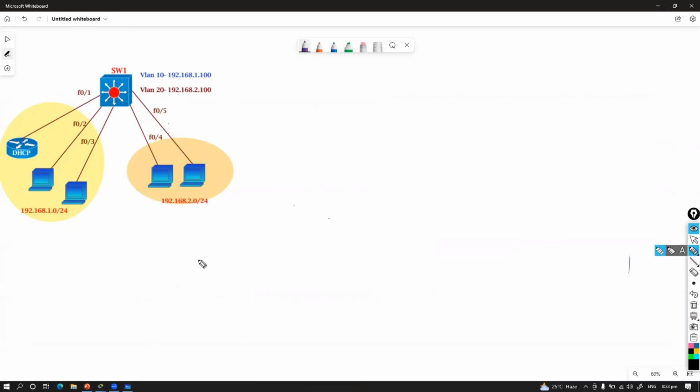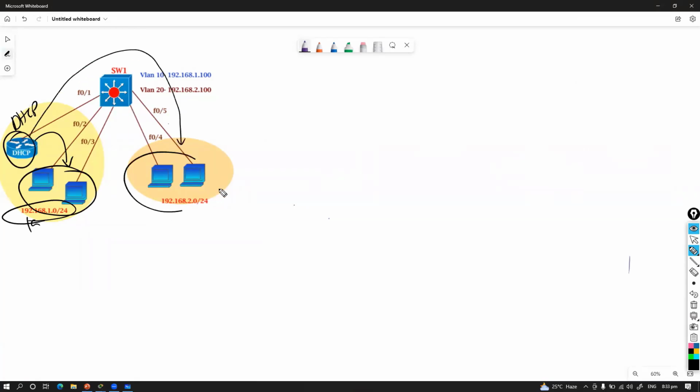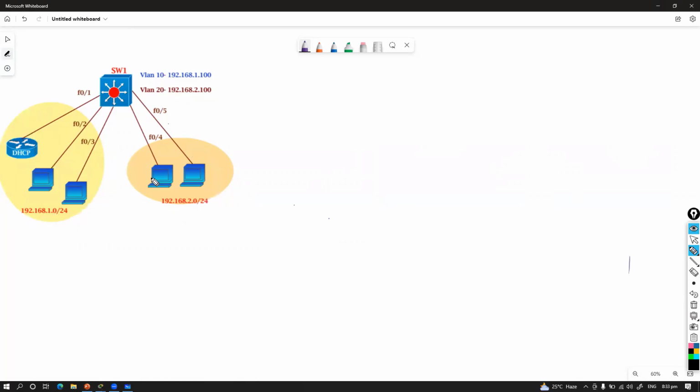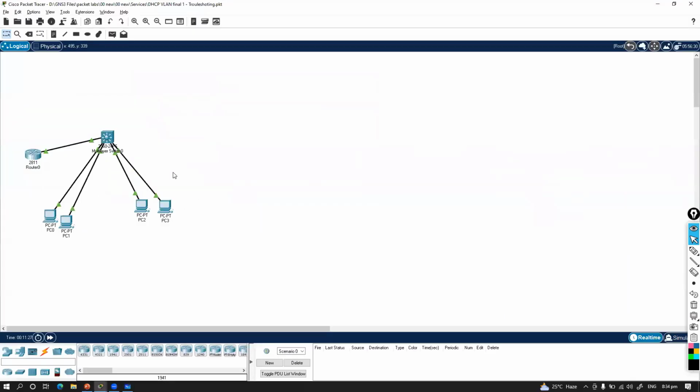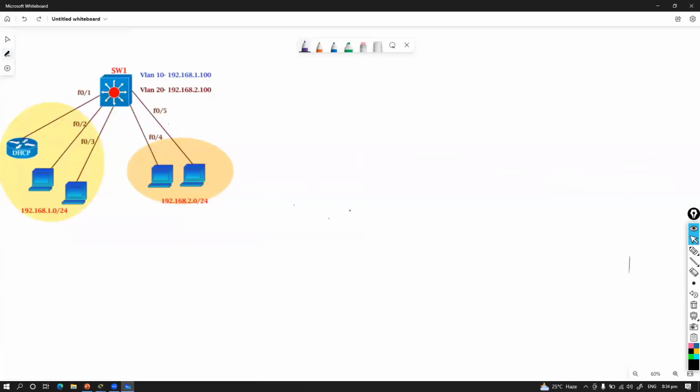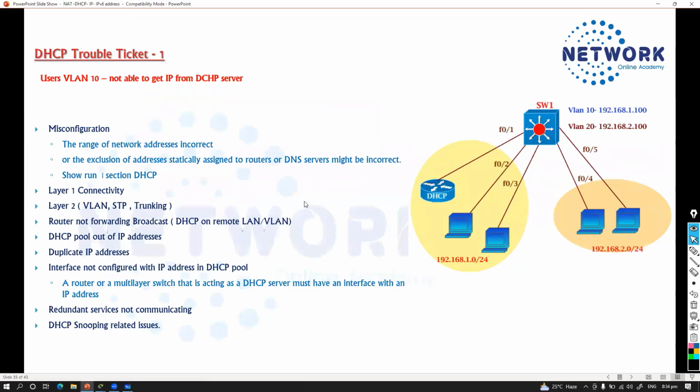So if you try to understand the scenario here, we do have the DHCP server here. And this DHCP server is responsible for assigning the IPs to the local network from the 192.168.1.0 subnet. And the same DHCP server is also supposed to assign the IP addresses for the users on the 192.168.2.0 subnet. Now, everything was working fine. So what I did is I configured some issues on the topology. And right now, we will be seeing a couple of tickets on this.